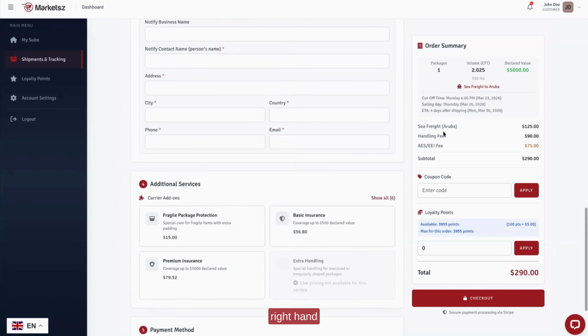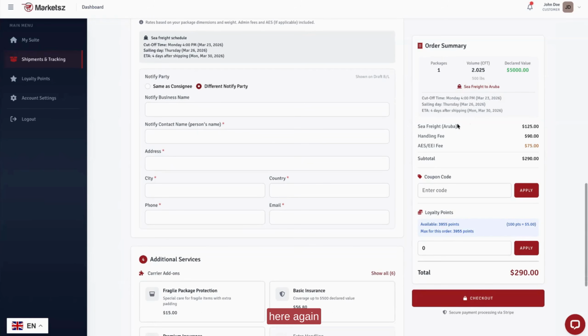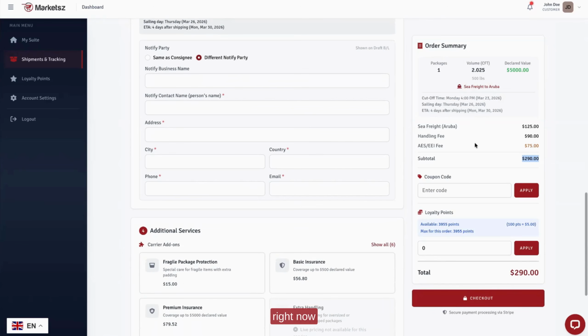And on the right-hand side, again, we will see the order summary, showing that this is a Seafreight shipment to the island of Aruba, the cutoff time, the sailing time, the ETA, and also the total value that I'll be paying right now to create the ship request. If there's a coupon, I can enter it here, and I can also see that I'll be able to use more loyalty points to get more discounts on this ship request as well.